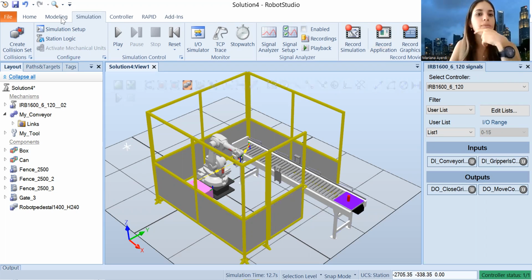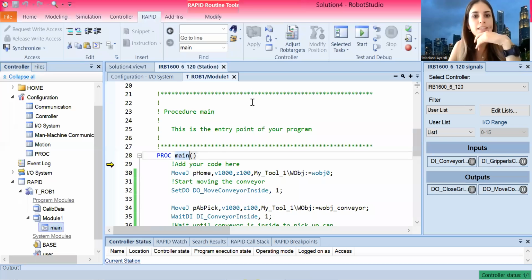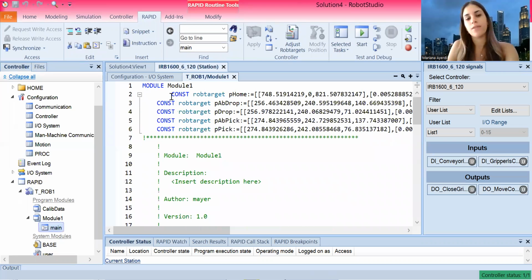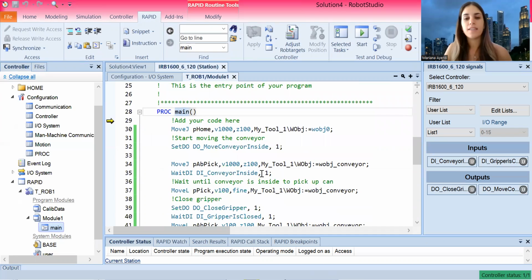And well, I'm going to start by explaining the code. So in this first part, I have defined the points that I'm going to be working with, which is the home position and then the pick and drop positions with their proximity points above them. This is just to define the different types of motions that we can do. And then on this bottom part, I have the main program.